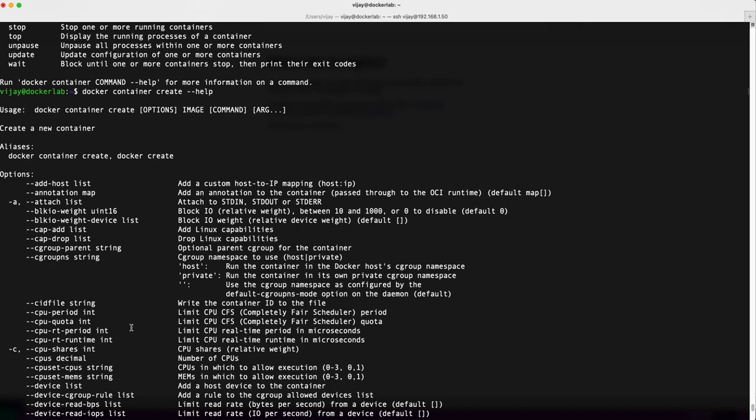We will talk about a few important options here, which you will use regularly. The first option we will talk about is the container name. It says there are aliases also. To create a new container, the command you will give is docker container create, then you will give some option, then your image name, meaning the image from which you want to create the container, and then the command, and then arguments, etc.